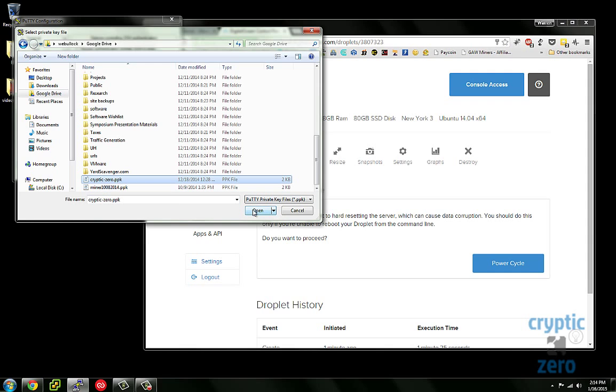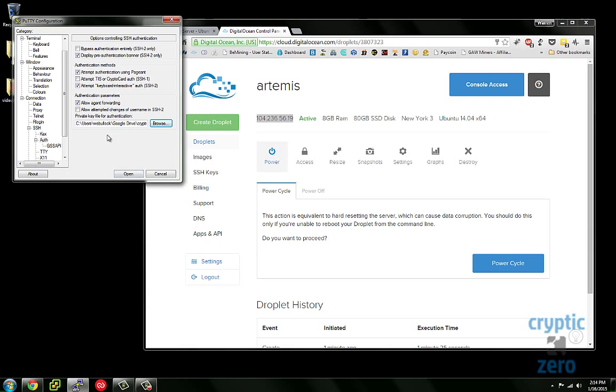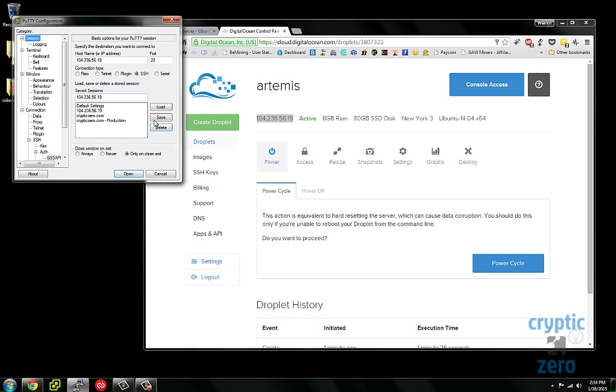I'm not going to go through the process of actually creating this. I recommend just doing a quick search on generating a private key using PuttyGen or something similar. So go ahead and open that. And then since I have added this to this particular session, I'm going to go ahead and save it.